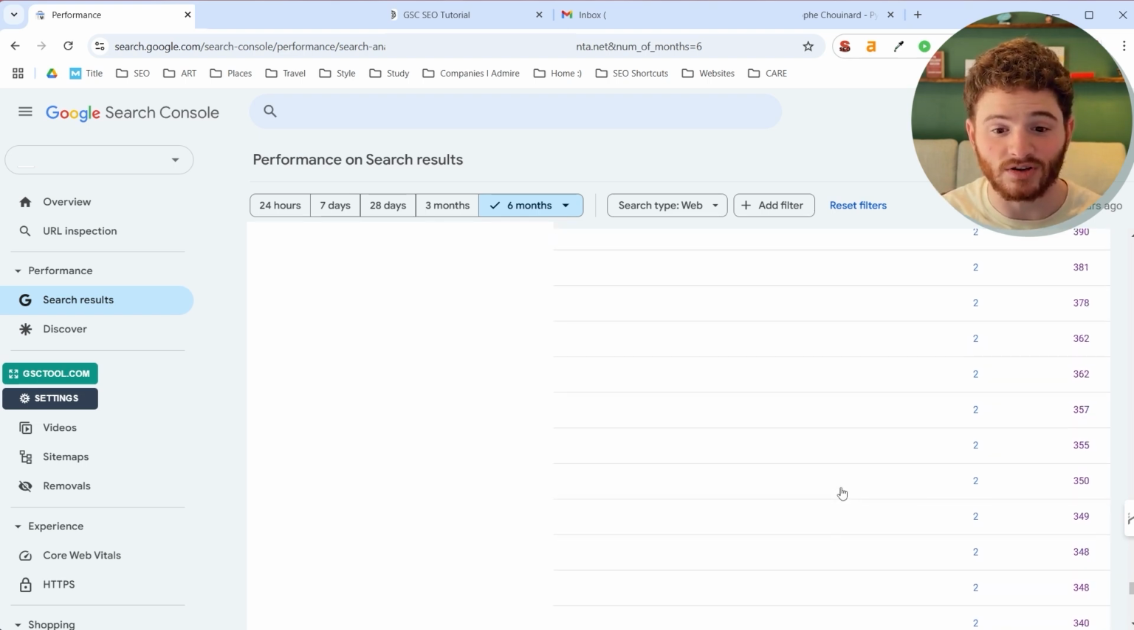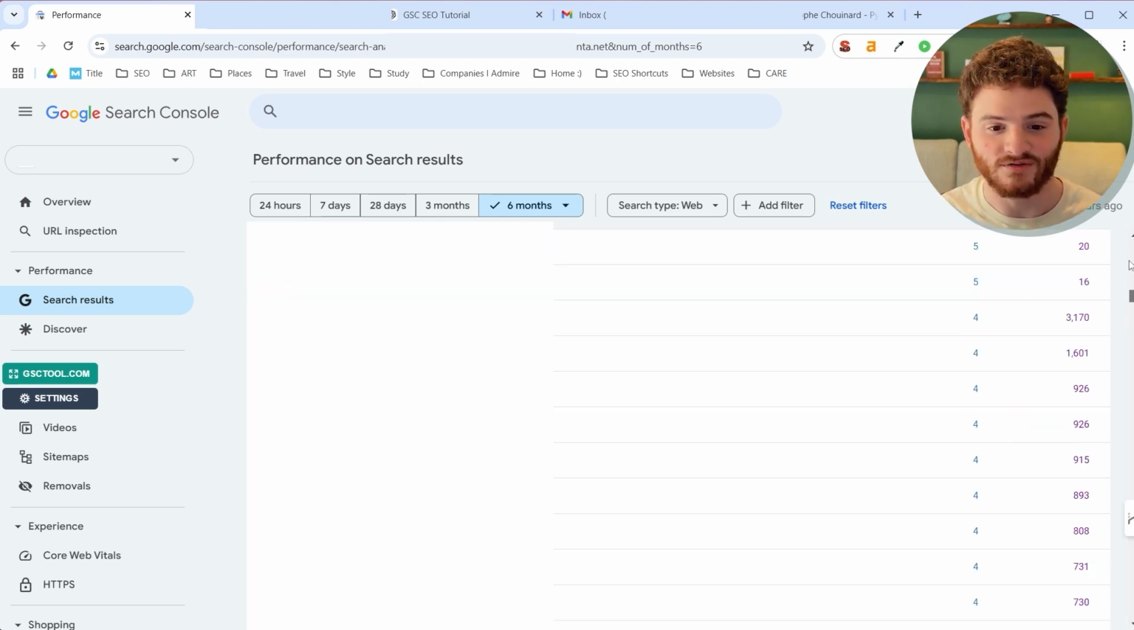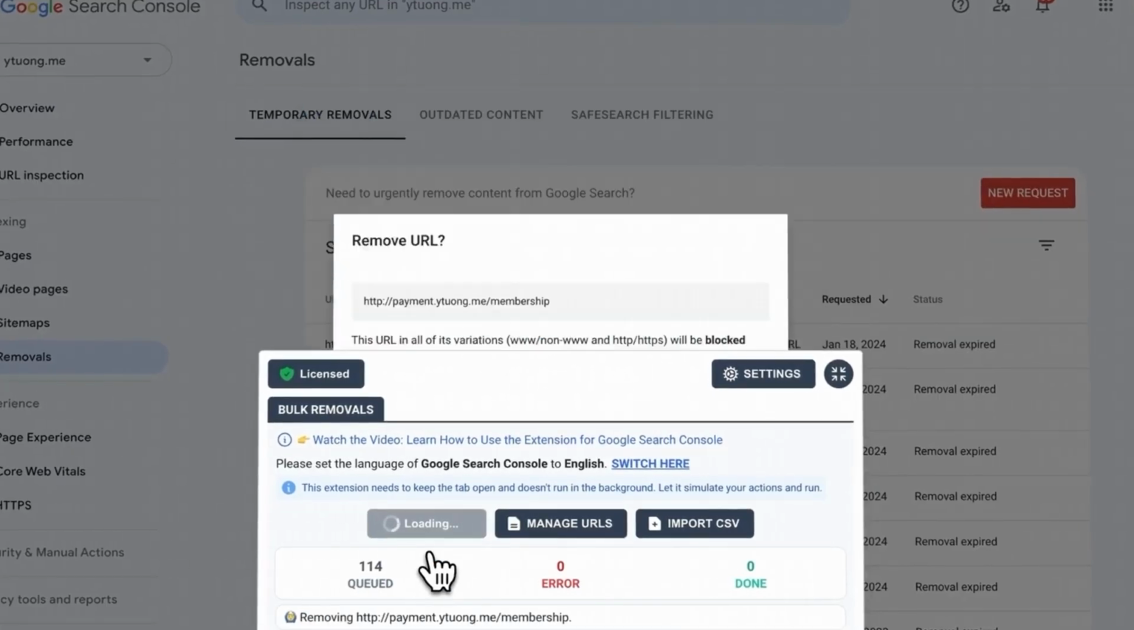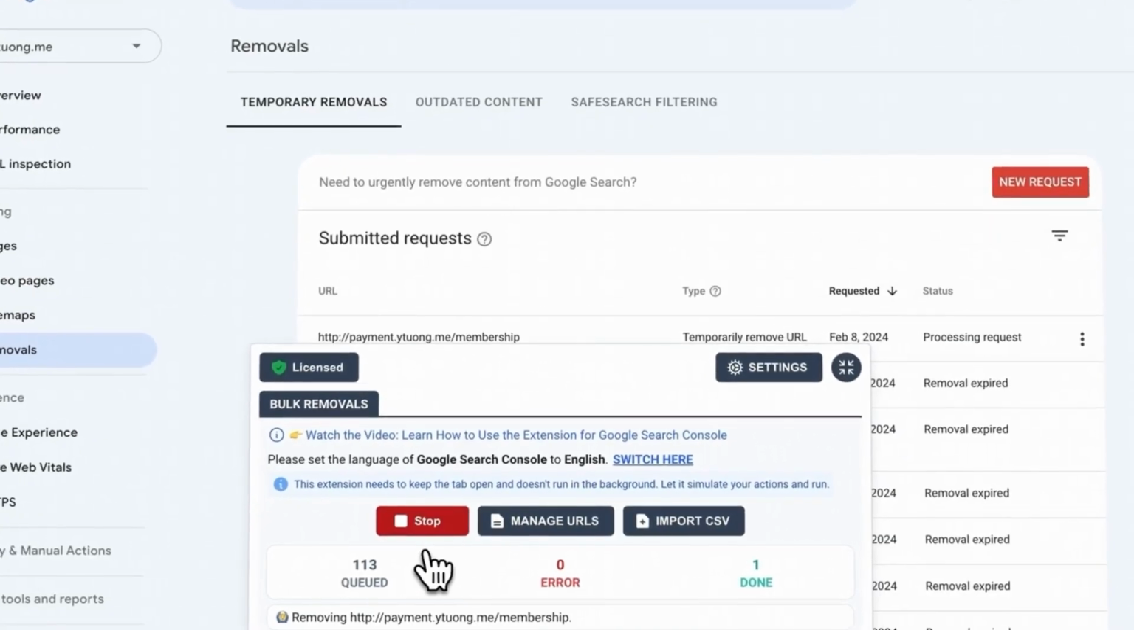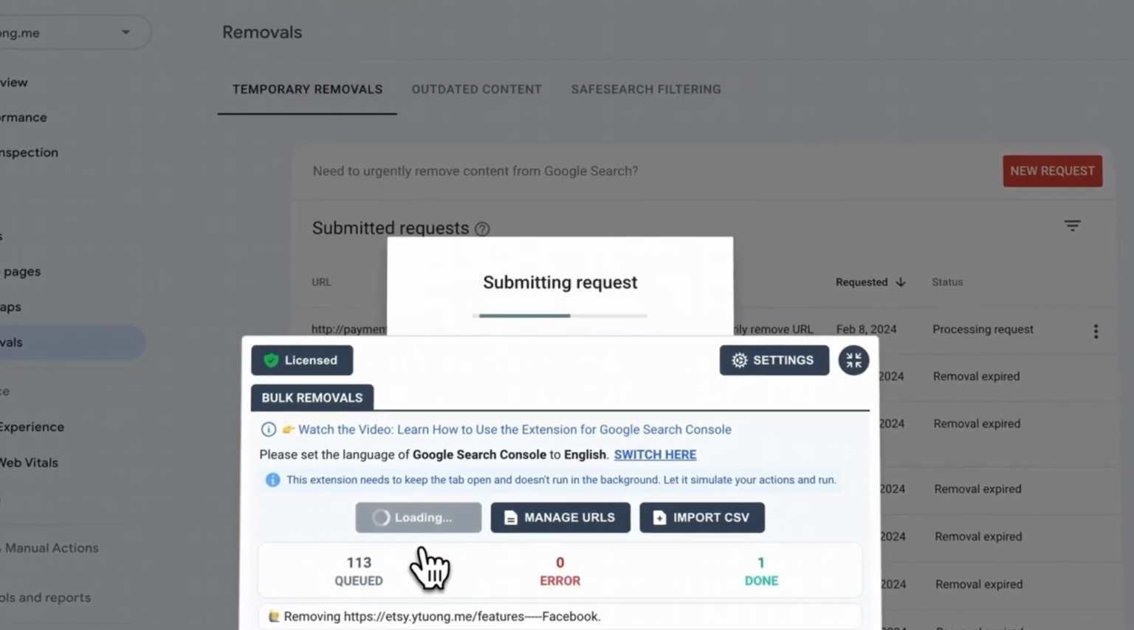Google Search Console will limit a lot of data, and Google is known for this. But the way you can bypass this is by using Looker Studio. There's a couple ways to bypass it, but Looker Studio works well. There's also Google Search Console tool, which is a plugin. It's a little Google Chrome extension that can also help.